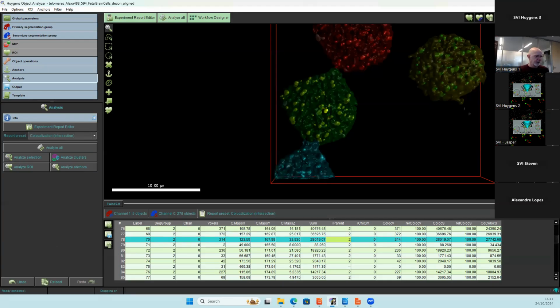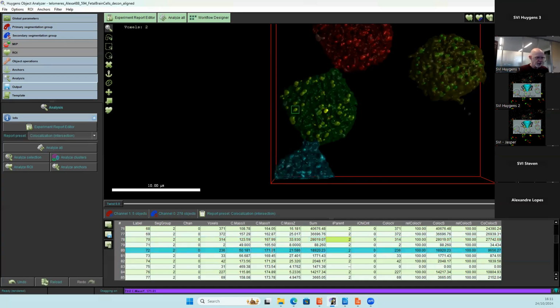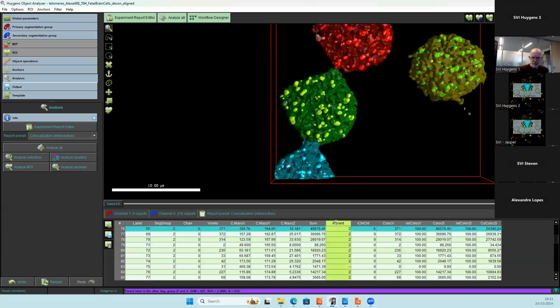Okay. So now we want to have an overview of how many telomeres are not having a parent. For this, go to the iParent column, click on the top, on the title, iParent. So you see the explanation in the purple line at the bottom of the Object Analyzer. Now right-click and click on Sort Decreasing.